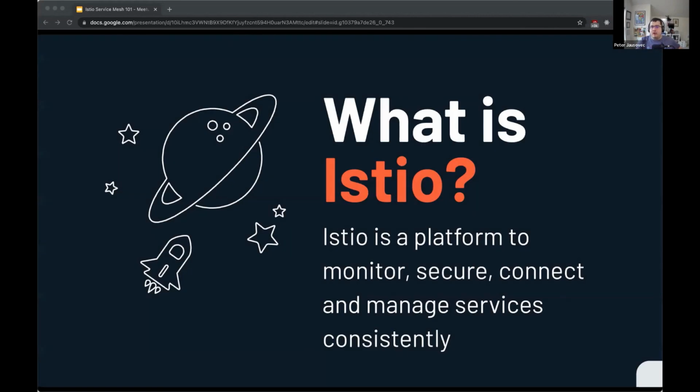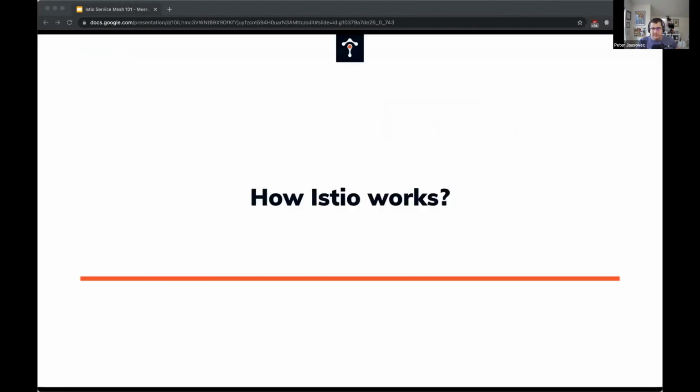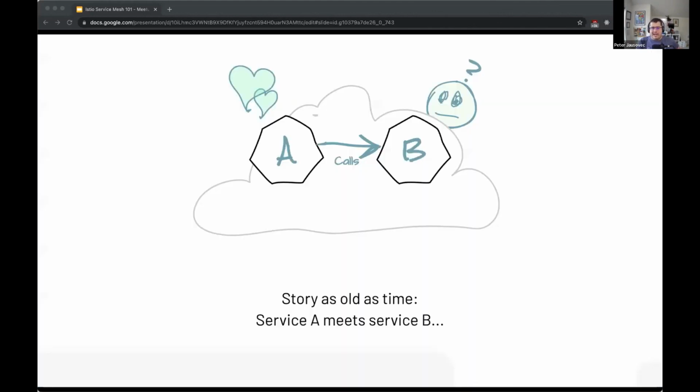So what is Istio? Istio is a platform to monitor, secure, connect, and manage your services consistently. All right, so let's talk about how Istio works. I'll introduce two services, Service A and Service B, that are talking to each other, right? For the purposes of this explanation, it doesn't really matter what the communication is or what protocols are used. Let's just say it's HTTP, but it doesn't really matter.